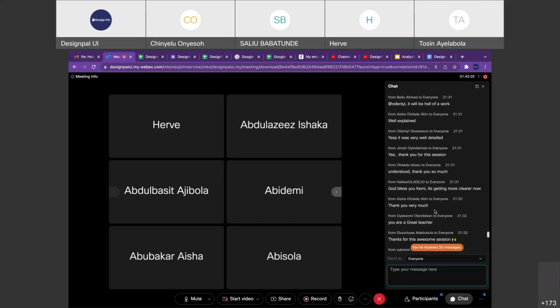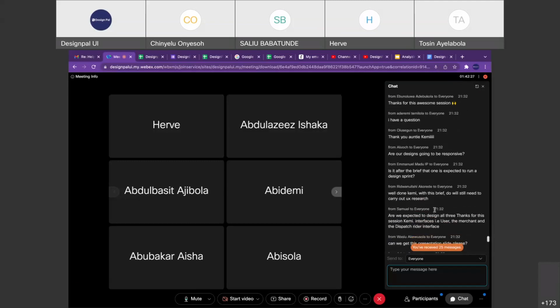Okay, let me look out for another question. Are our designs going to be responsive? It's a mobile app. So your mobile app should be responsive. It's a mobile application. On Figma, you have frames. You have iPhone 11, you have iPhone X, you use the frame.